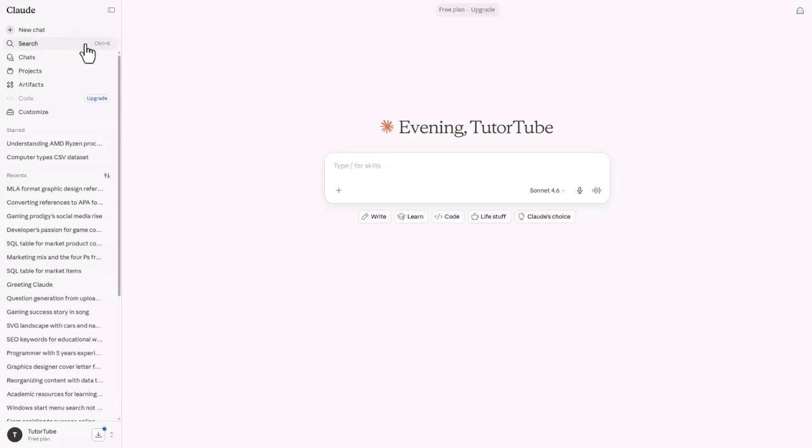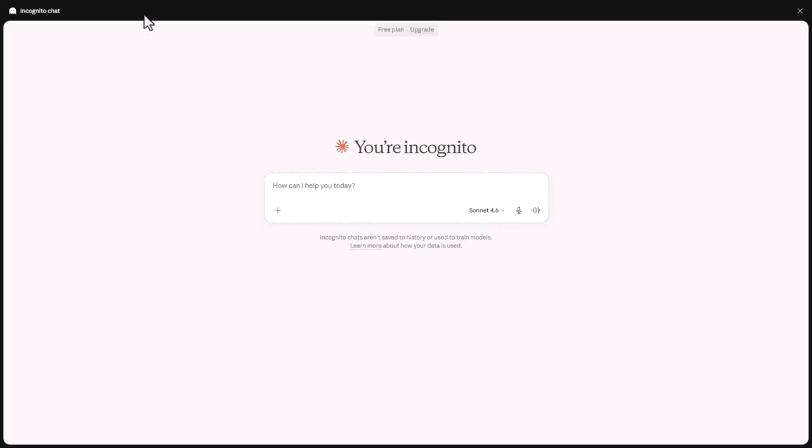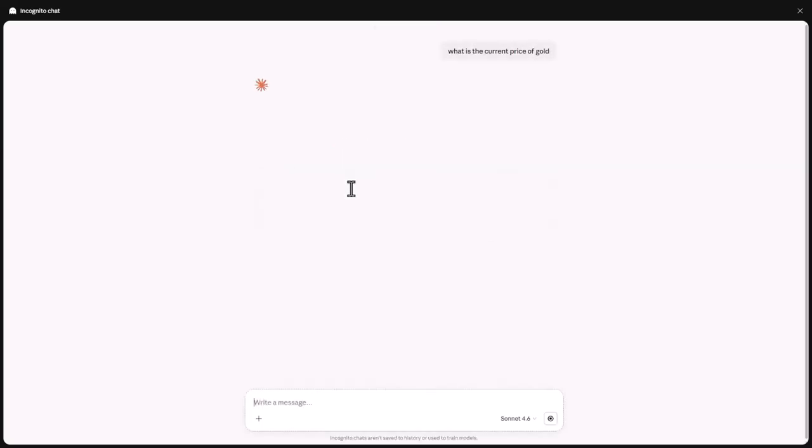So in order to do that, when you go to new chat, over here on the top right hand side, you can see the incognito mode. Simply click on it, and then you can see a black bar on the top, which denotes that it's in incognito mode. So you can now ask it things like, for example, what is the current price of gold?